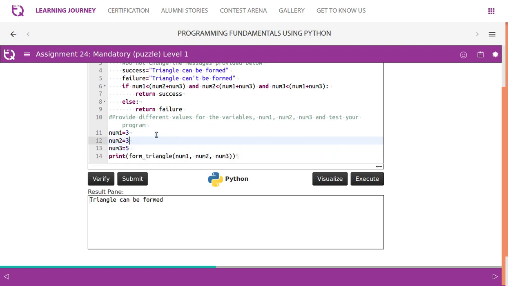Let's look at another example. If you change the first value to 2, num1 is equal to 2. We know that adding num1 and num2 will be equal to num3. So these three cannot be sides of a triangle. Let's execute this and see the output. We should actually get the message triangle cannot be formed, but this is the message we get: triangle can be formed.